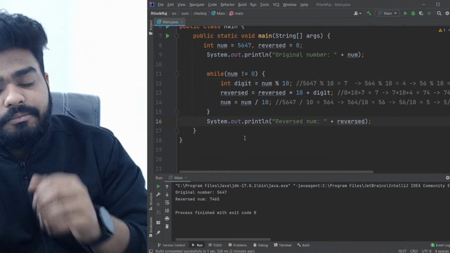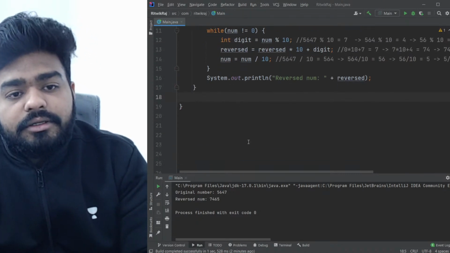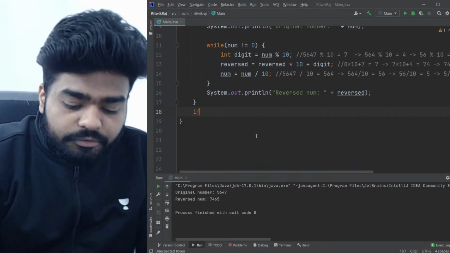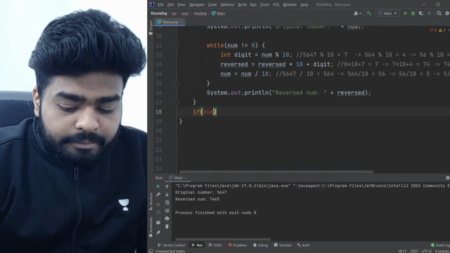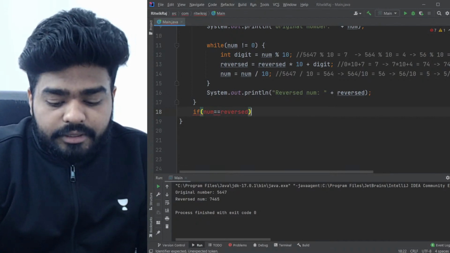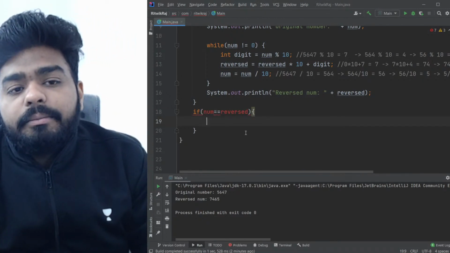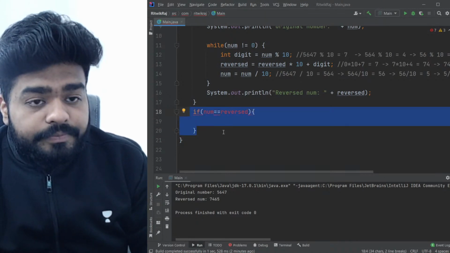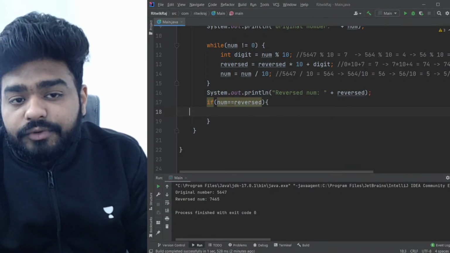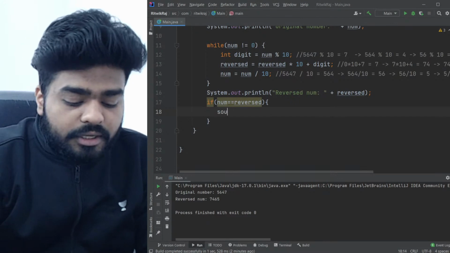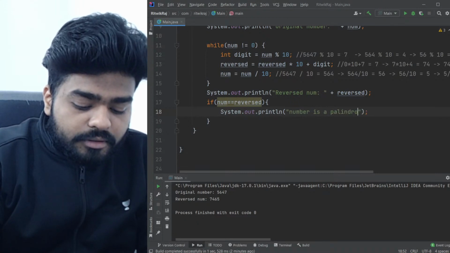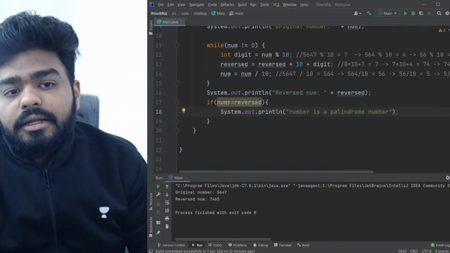So what we can do here is write a simple logic. Once we have the original number and the reverse number, if the number is equal to the reversed number, then we can print the output, right? This went a little outside, that's why it is giving an error. If the original number is equal to the reversed one, then the number is a palindrome number, right?